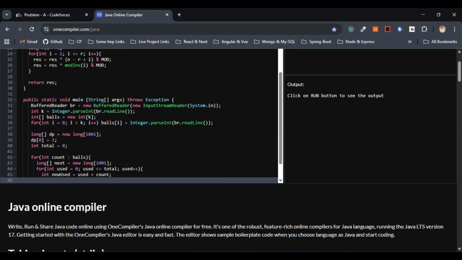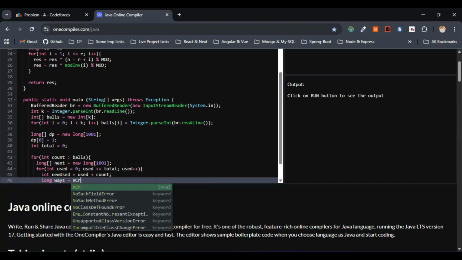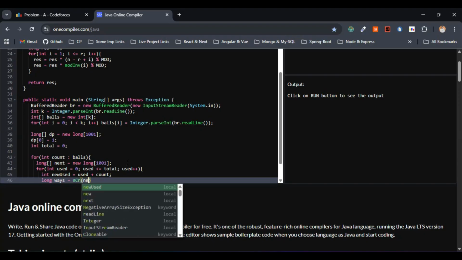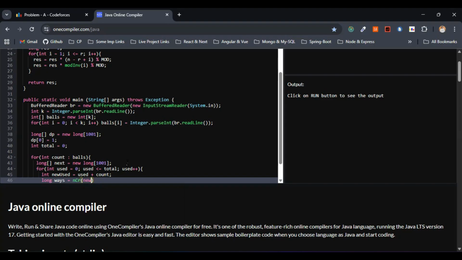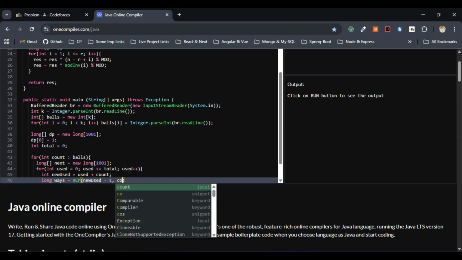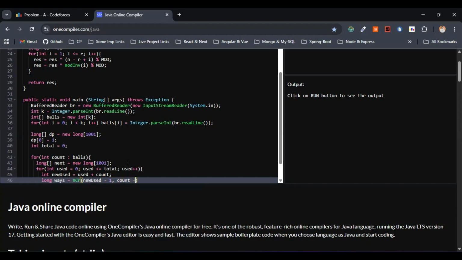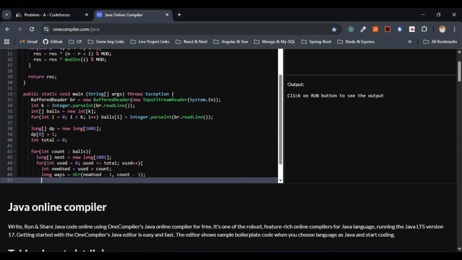Now ways, we have to consider all the ways to insert this color with the last ball that is fixed after the previous colors, right? So I'll just go with long ways, right? So this one will be nCr of newUsed minus 1, and count minus 1. This is fine.